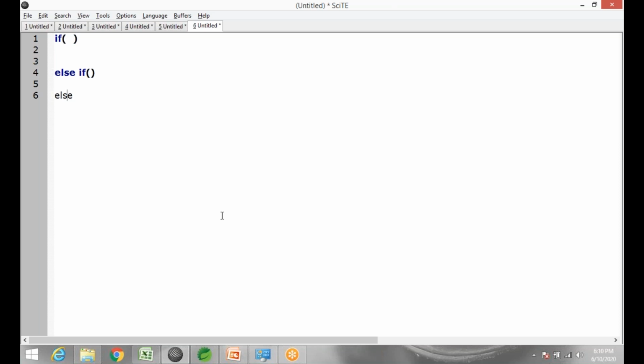Now, what switch case allows you to do is compare primitive data types: int, byte, short, char, and also string. It allows you to compare multiple options rather than just one Boolean. That is one thing.